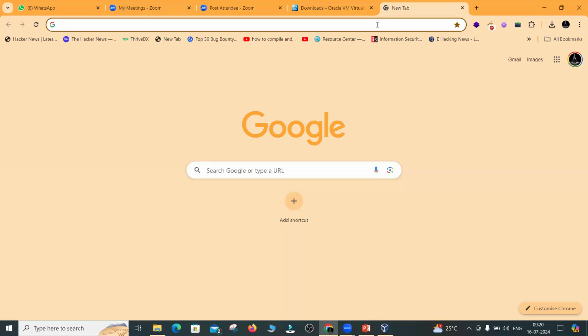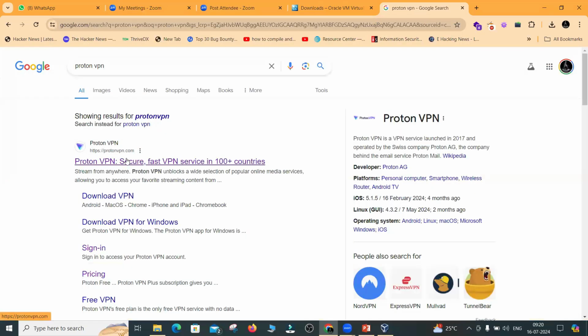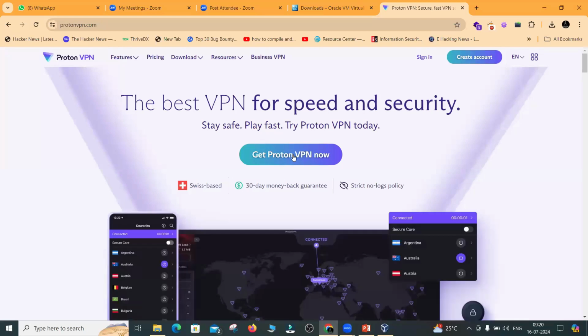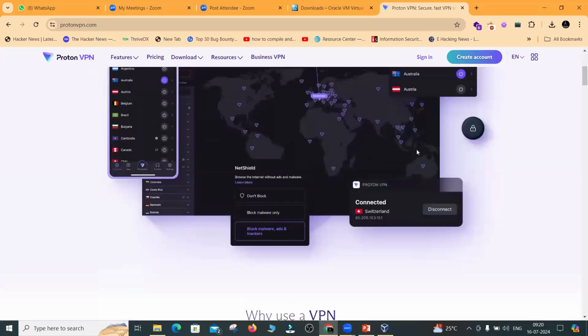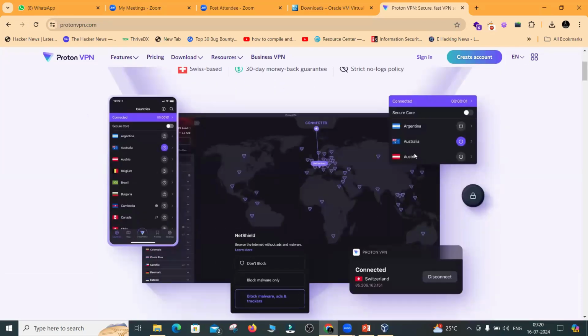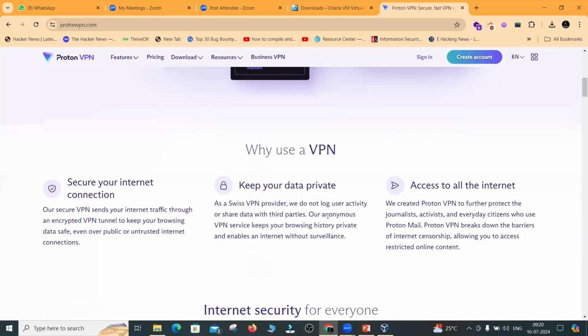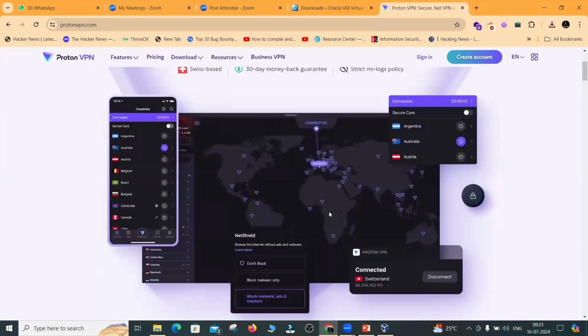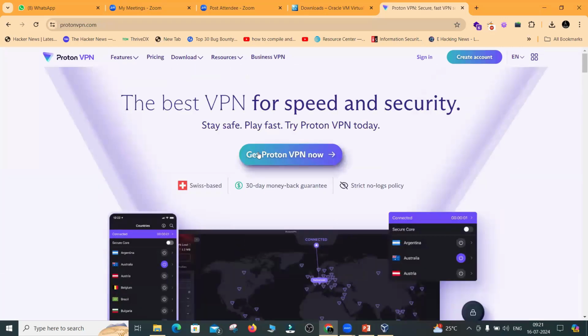And if you are not able to purchase PIA VPN for the practical purpose, then what? That is a question. For that, I want to show you the alternate VPN called Proton VPN. This is also one of the best VPNs like PIA VPN. Here they are providing some features. So how to get Proton VPN? Just click Get Proton VPN now.